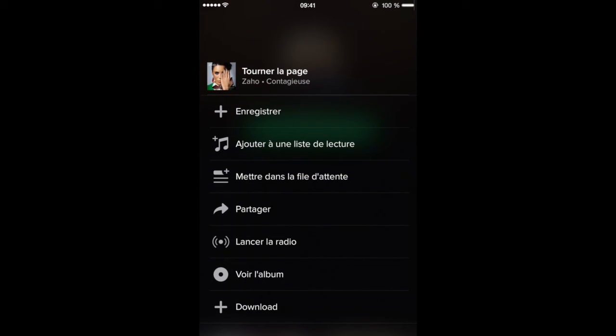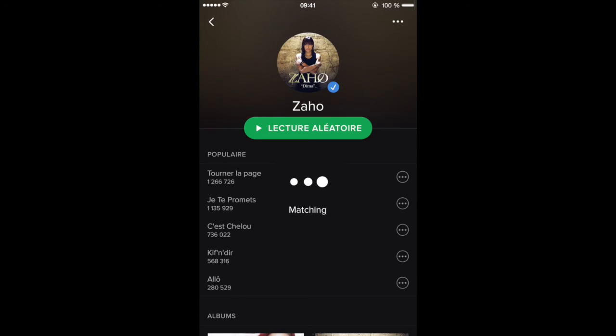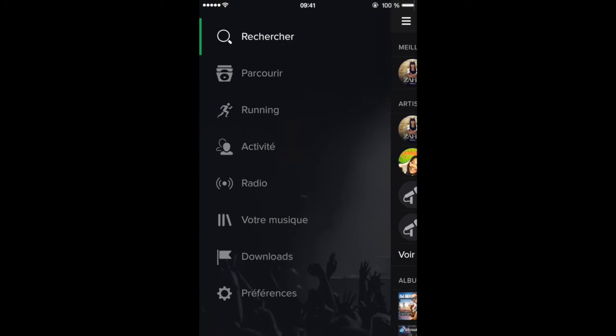It's just the first time that it takes a few seconds to load. And here you go, now you have download. So you click on download. It's going to go to matching, and it's going to download it. You will find it in downloads here.